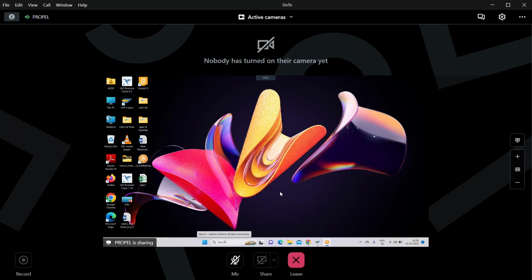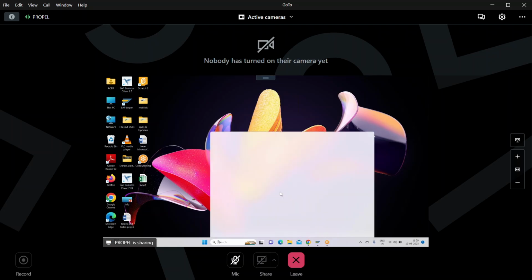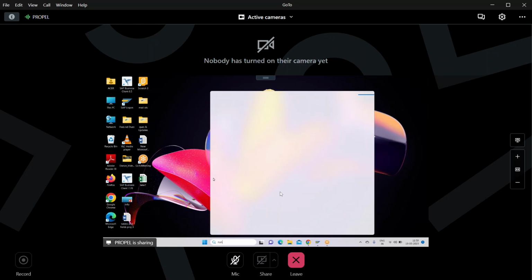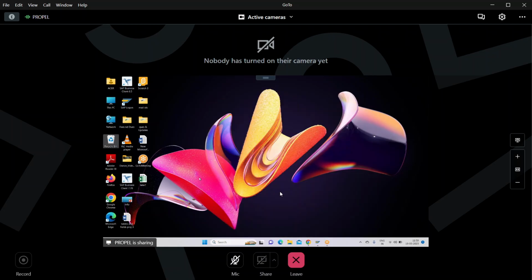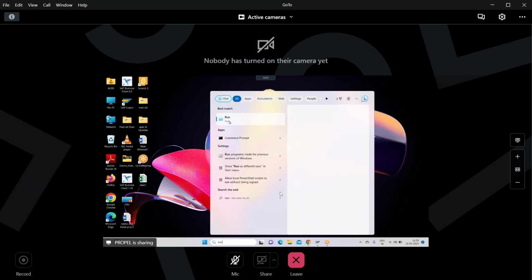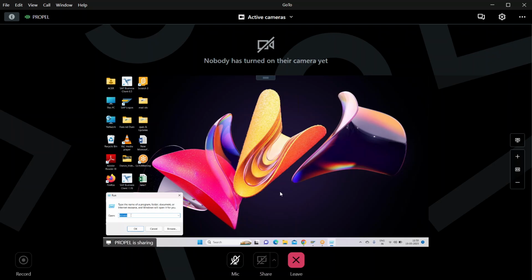So to get Fiori in your system, first thing you have to do is go to search for run command. Okay. So type drivers here. DRIVERS, drivers, and click on OK.